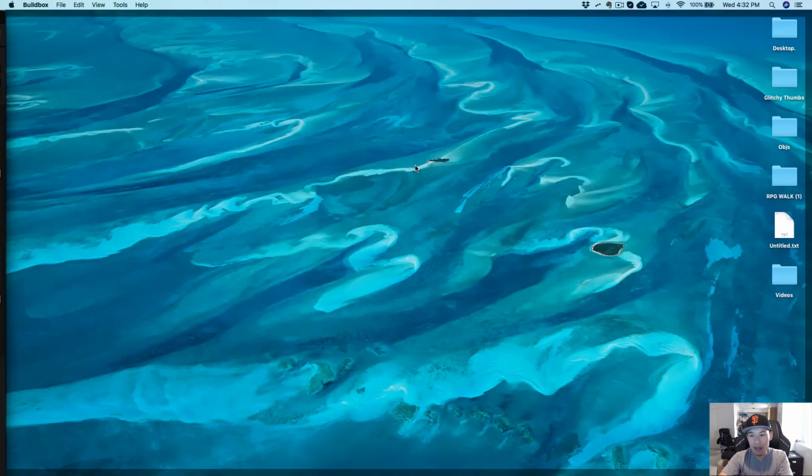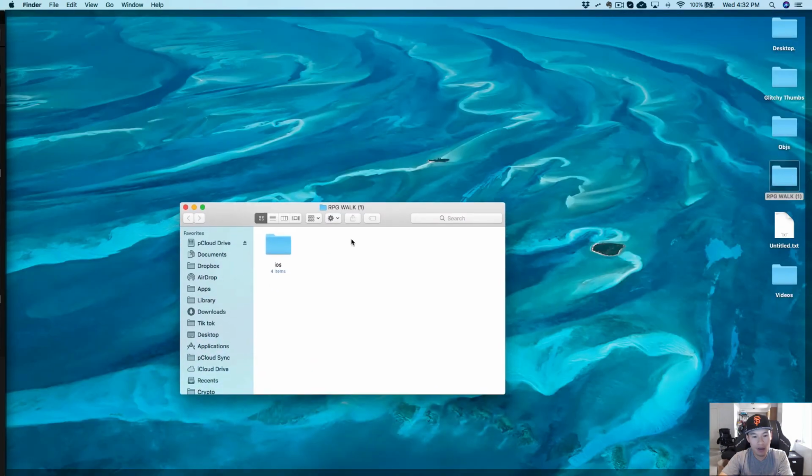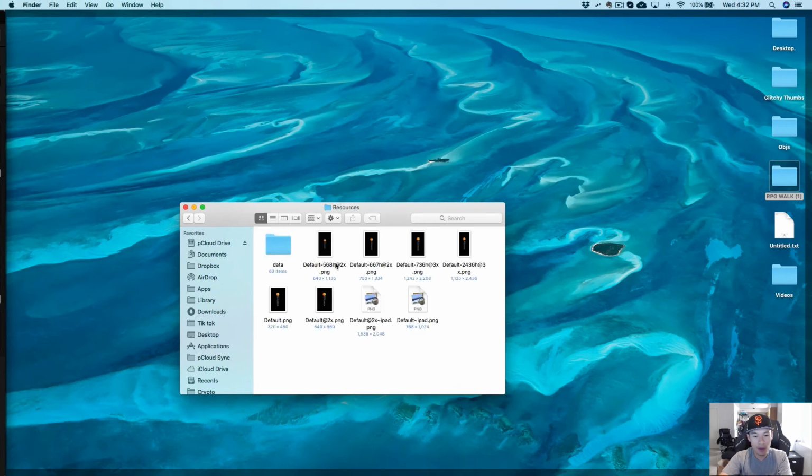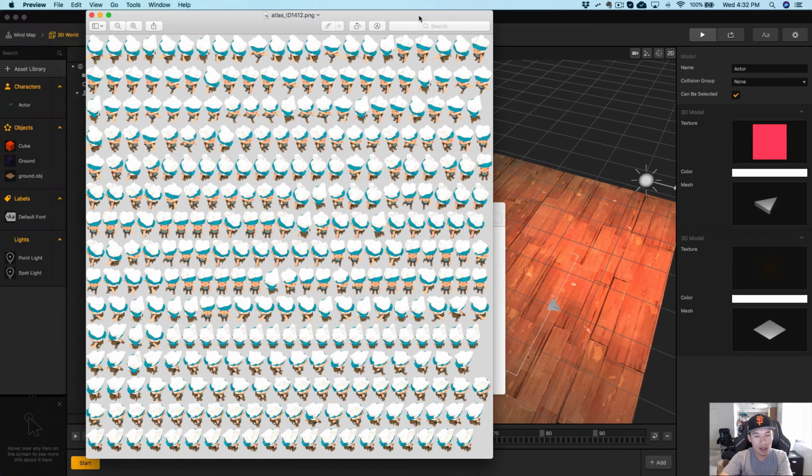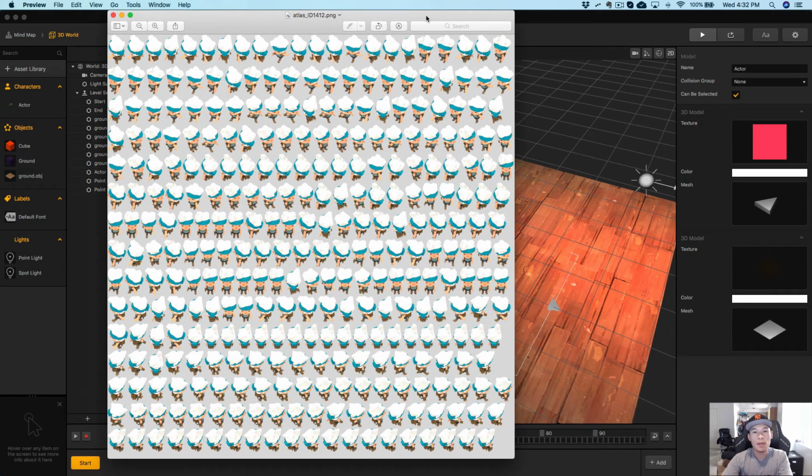So let's take a look at the resources file. After you export the folder, you go into the project, click iOS, click resources, click data, click atlases, and you can see this atlas file contains all of the PNG files that were being used in Buildbox 3. So we counted basically 320 animation frames that you have to design to make it look really, really smooth. So let's just count this out.